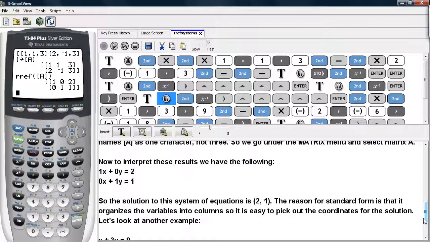Now, what the calculator has produced for us is the following interpretation for the results. 1x, right here, 1x plus 0y equals 2. So x equals 2. 0x plus 1y is equal to 1. So y equals 1. And there's the solution to our system, (2, 1).